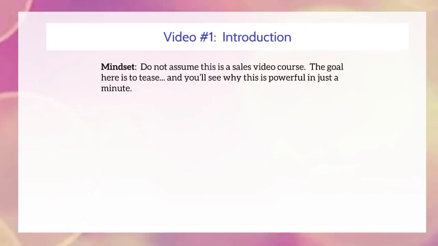And before I get started, I want to start with mindset because I want to make sure that you're in the right mindset before we get started. And then we'll talk about the quick overview next and what you need to get started.